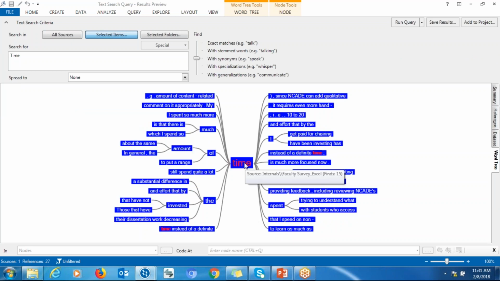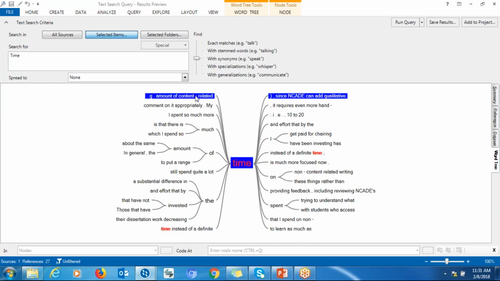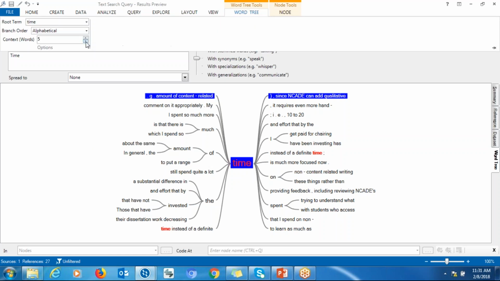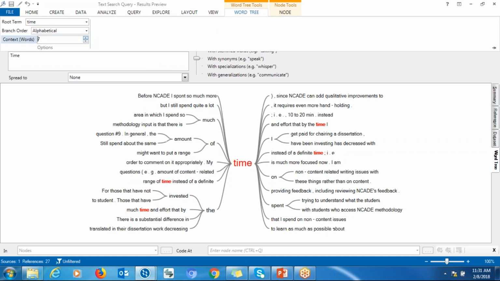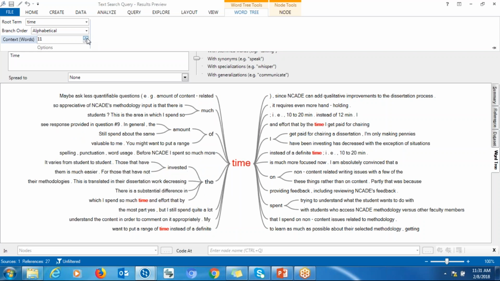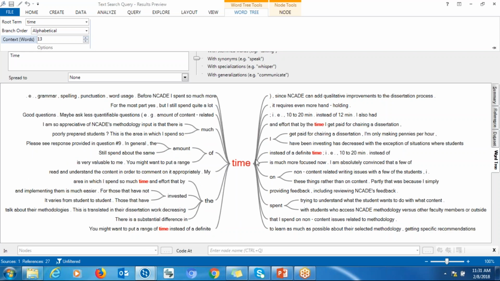Okay, what are the sentences before and after? So when you click on it, you can see that, okay, these are the sentences. You can read it and know the context, how they use the word time. And if you want more words before and after too, you can click here and then increase the words before and after, so that you can read and see how they use it. So this is a very big way of learning more about your data. Remember, this is not coding. It's a way of getting a big picture of your data before you start the coding process.